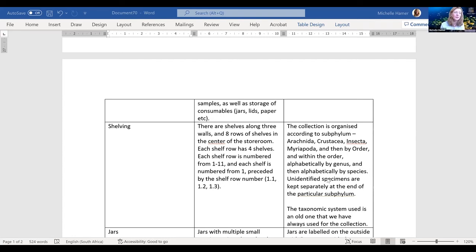That's the numbering system, but then how are the specimens arranged on those shelves? So I just said it's organized according to subphylum. We've got arachnids, crustaceans, insects, myriapods, and then by order within each of those, within the order alphabetically by genus and alphabetically by species. I didn't say, and I should say, within a species, how are they organized? It might be according to catalog number, or province, or country, or whatever. How do you organize it within a species?